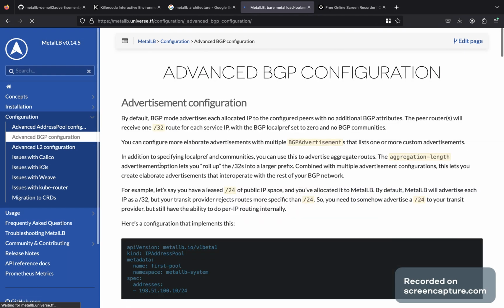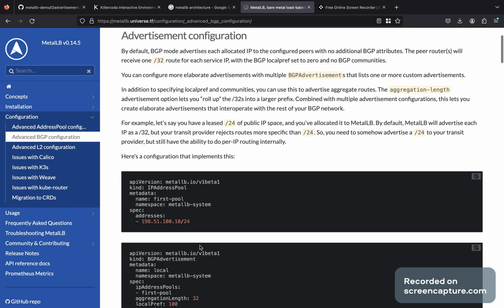And in BGP, each node will be assigned as a speaker, and each node has the flexibility of routing the traffic, and they can use the load balancing feature easily. So here you can see the manifest file.